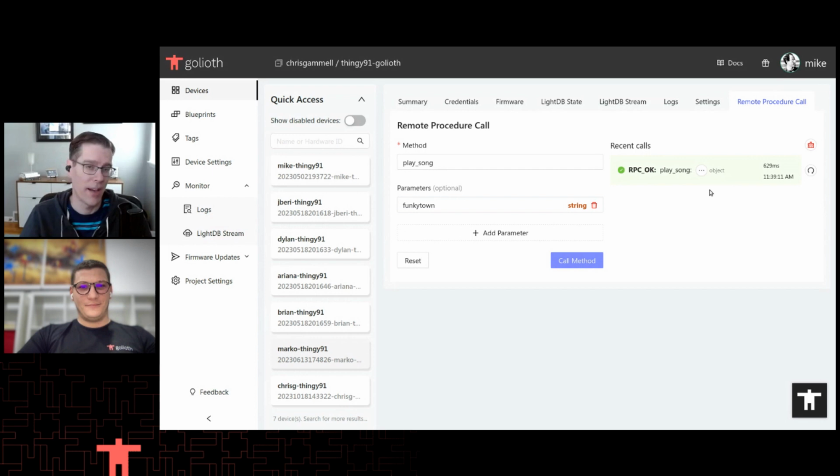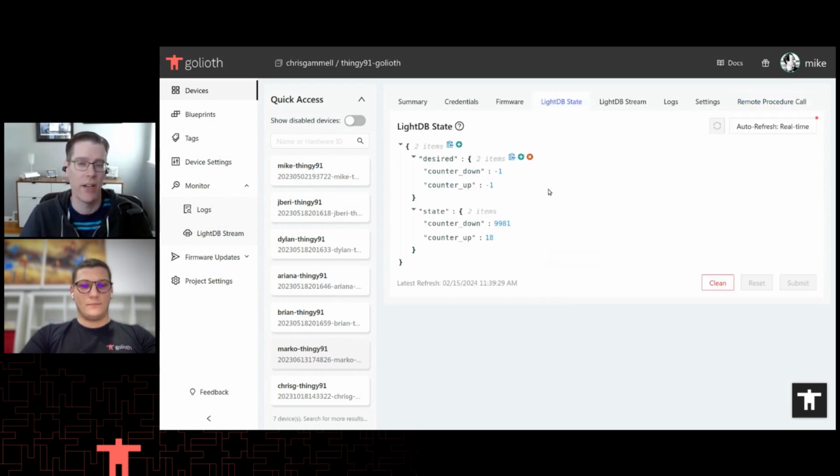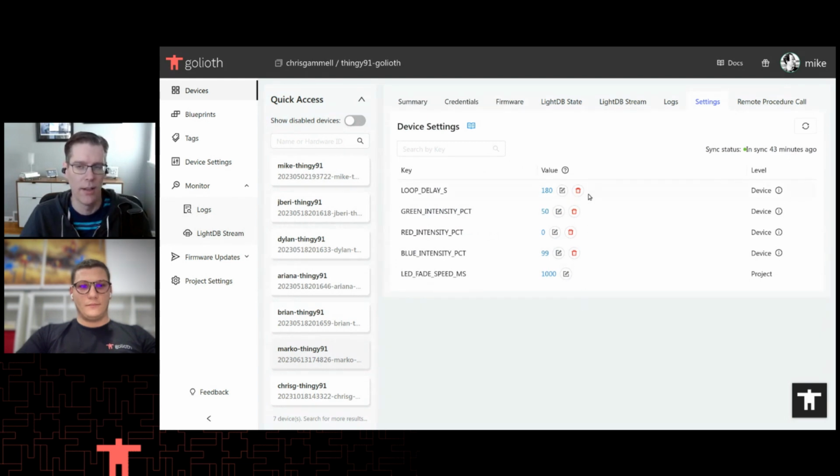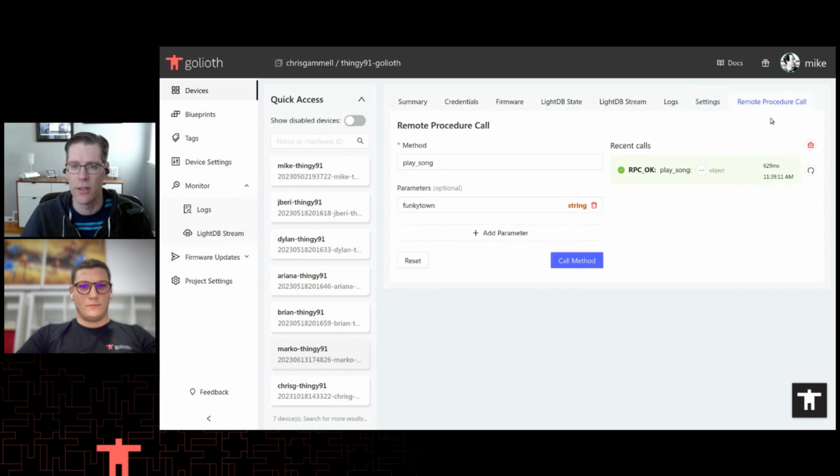So that is one of the drawbacks of the remote procedure call, that if the device is not connected, it will not respond. You can decide the timeout, but the remote procedure call is a synchronous thing. It happens right now. However, with LightDB state, the device will check this when it powers up. So you could make changes here even when the device is not connected to the network. So if you have something that goes into low power sleep mode, it would be able to get that here. Same with settings. If you set it when the device is off, the device will check it when it first attaches.